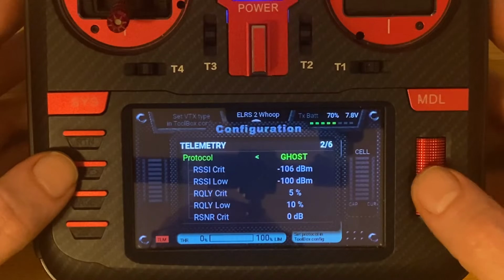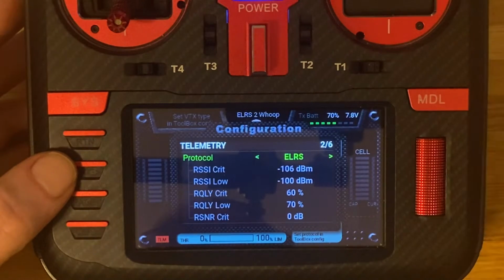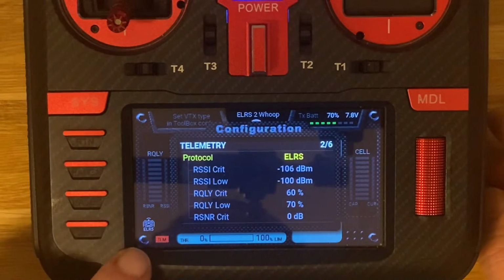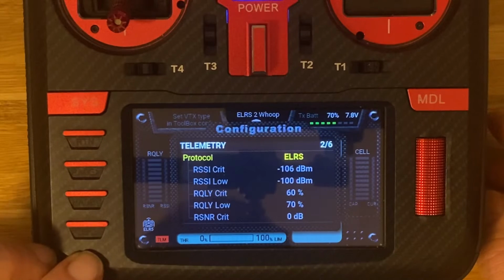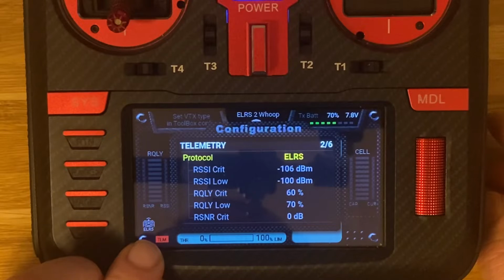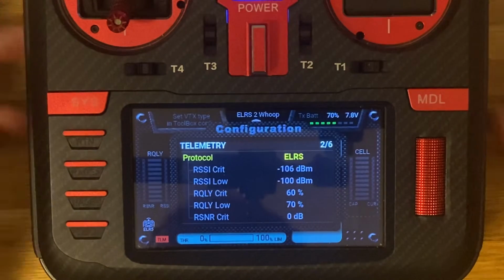And the last one is ghost. We have ELRS, so just press. And now you can see we have RQLY sensor for RC link. There's a small icon that RC link is ELRS now selected, so it's okay.